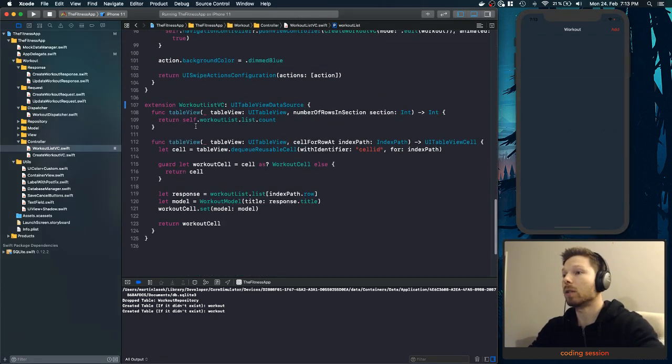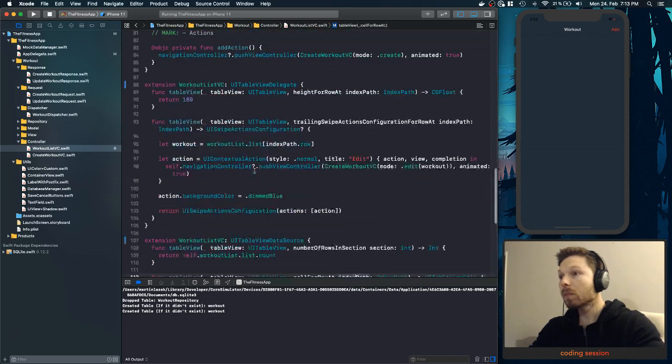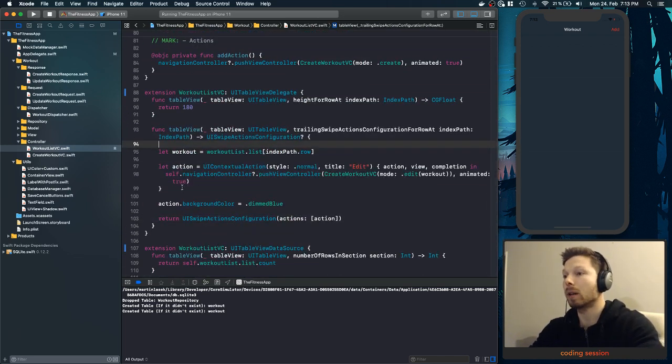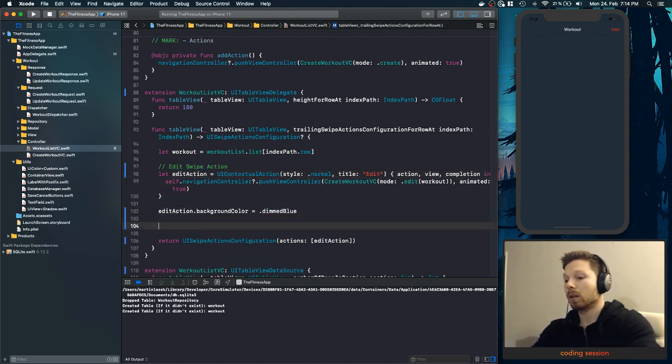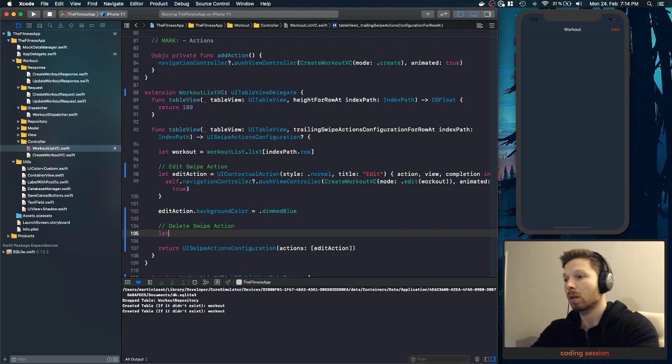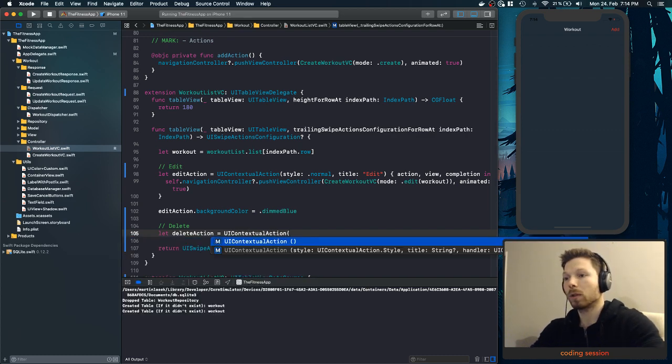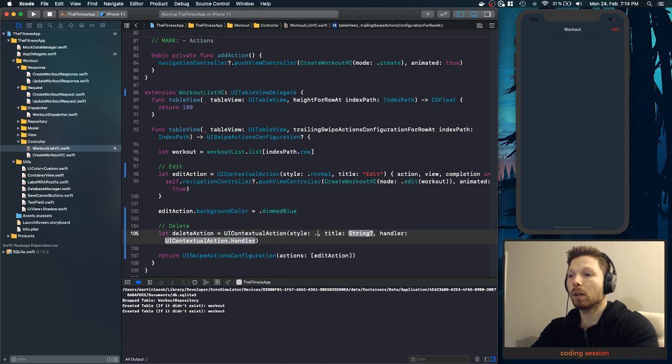So we have been down here saying swipe configuration, like swipe actions, right? We defined here the add swipe action. So we can rename this one to edit action. And now delete swipe action. Basically, you can just say delete. This is going to be a delete action. UIContextualAction style. I think I still want to go for normal.